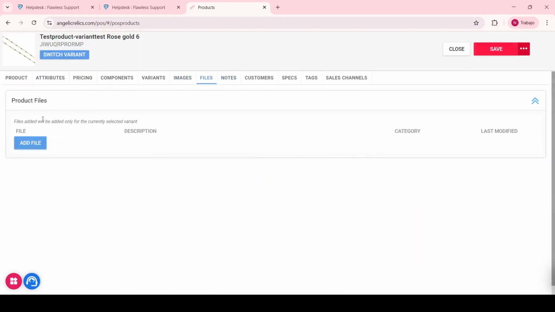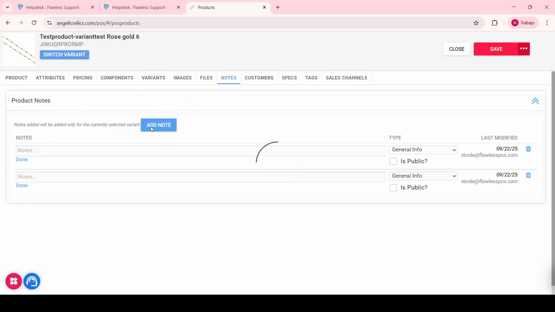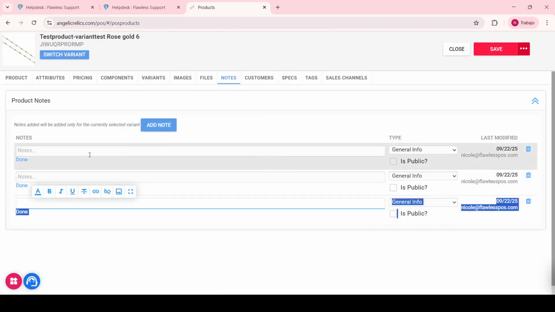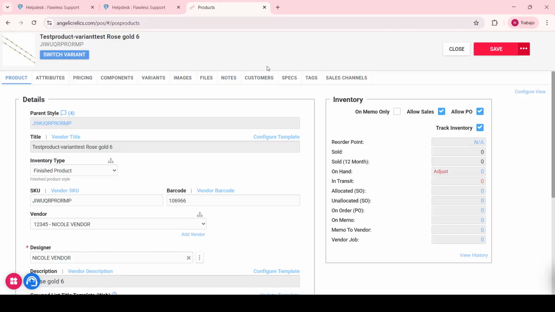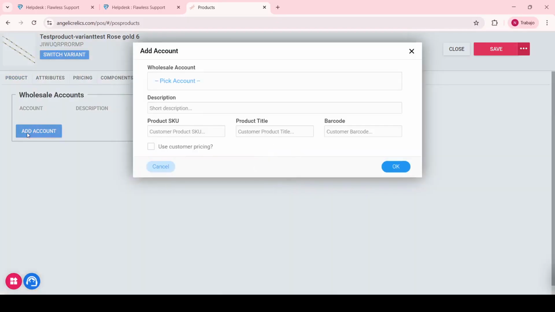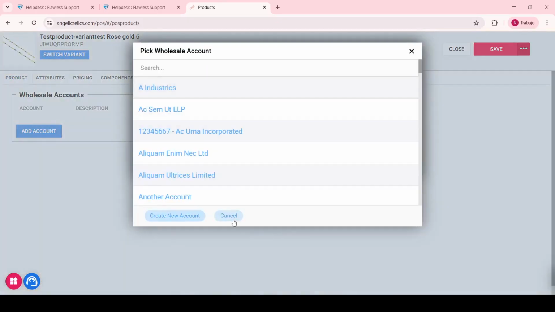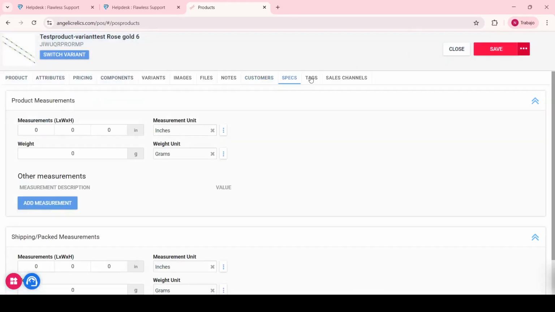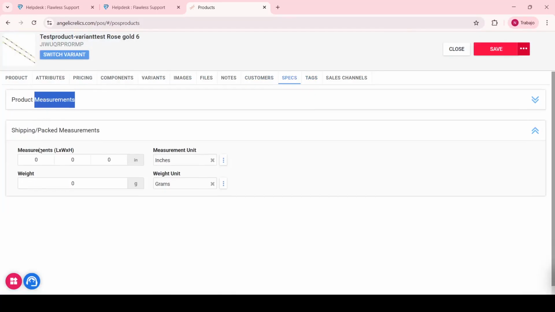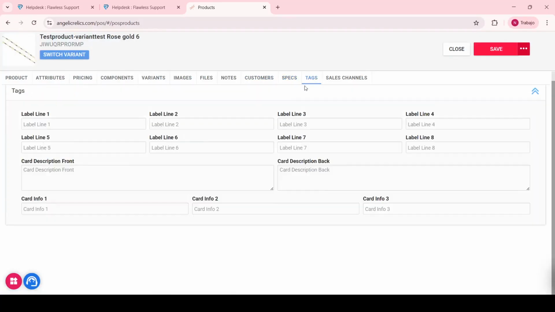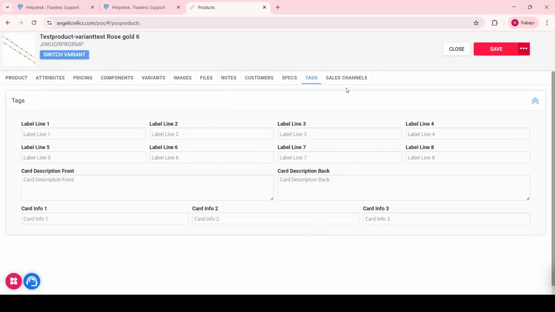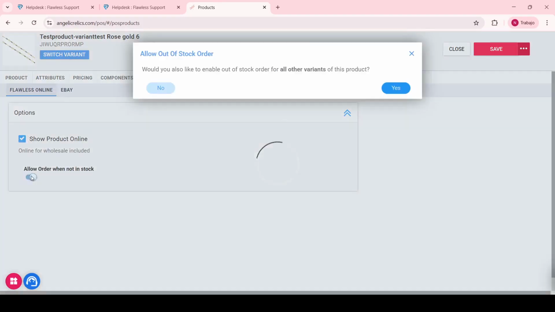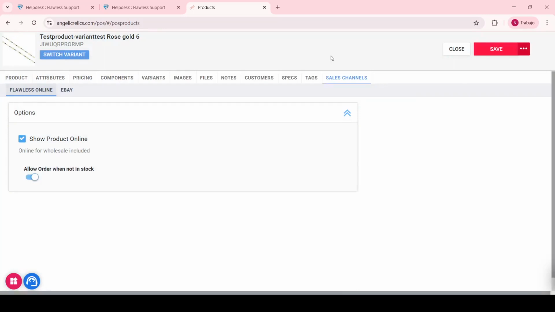Files and notes. Attach certificates or appraisals and keep internal notes. Notes are variant-specific, meaning they only apply to the product variation you currently have selected. Customers. Link wholesale accounts and set customer-specific pricing. Specs and tags. Record measurements, shipping sizes, and design printed tags or product cards. Sales channels. Control online visibility and enable back ordering if desired.